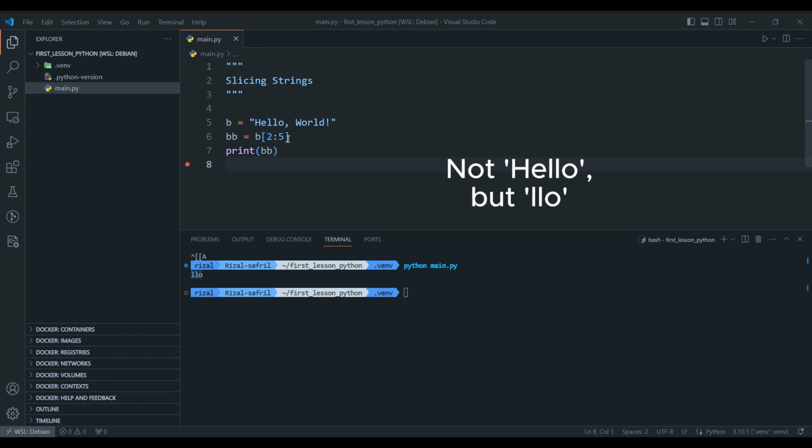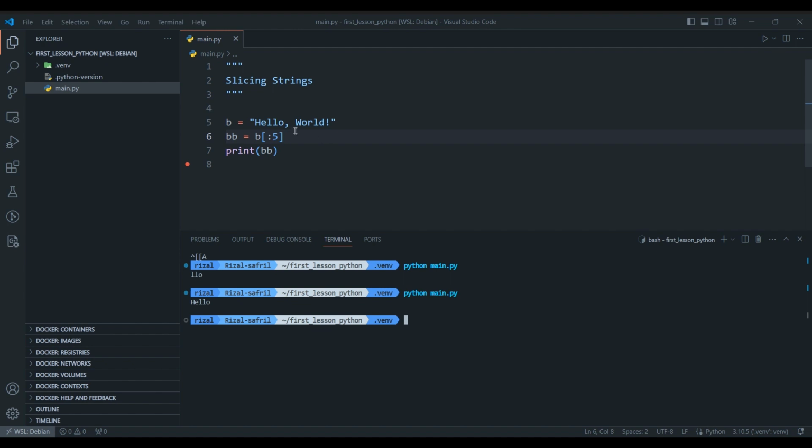What about if you want to output only "hello" and you do not want the rest? Simply remove the 2, and then we can have the output of "hello". This is basically a 0, but for efficiency we can remove it. So if we put 0, it will have a similar result.